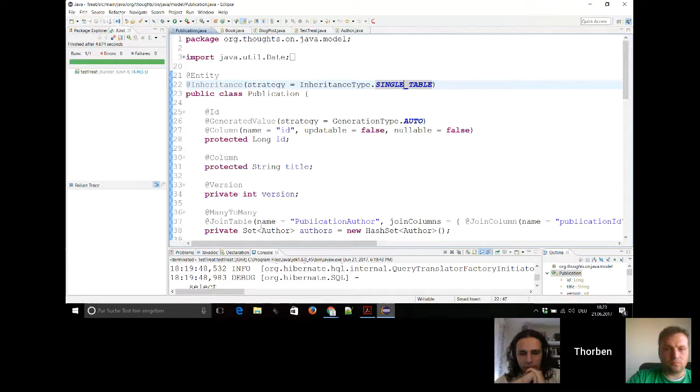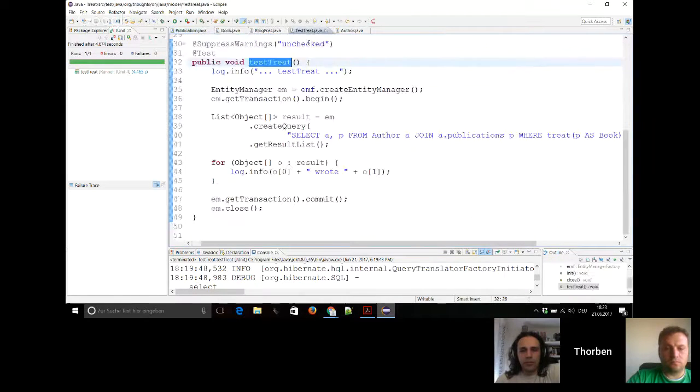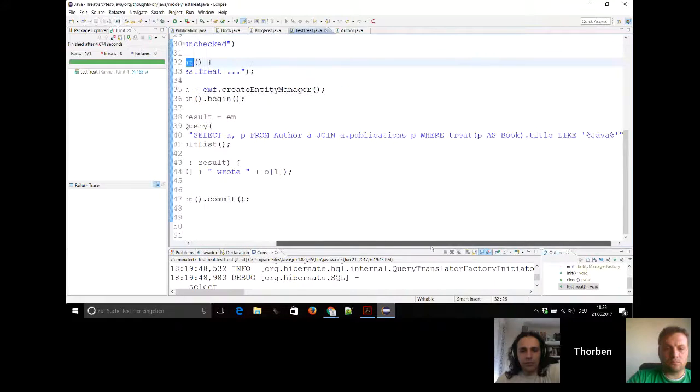And this is something you can't access in your normal query. And it's an implementation detail for the inheritance hierarchy, which is something that you not necessarily know when you implement your query. So the treat operator allows you to encapsulate that. And you could even refactor your inheritance mapping and use a different strategy. And the treat operator would then create a different query.